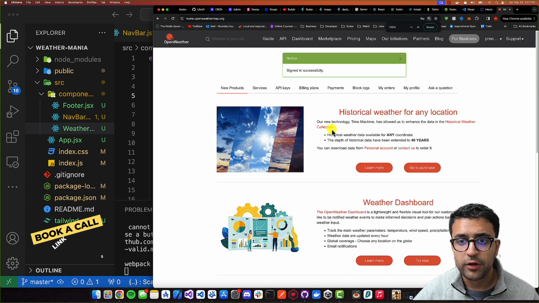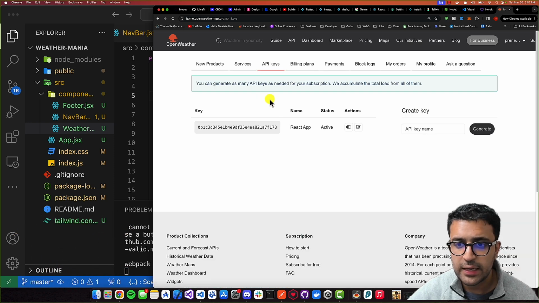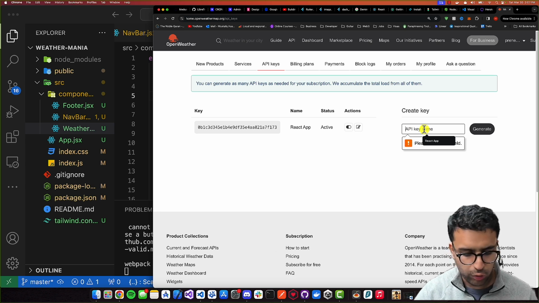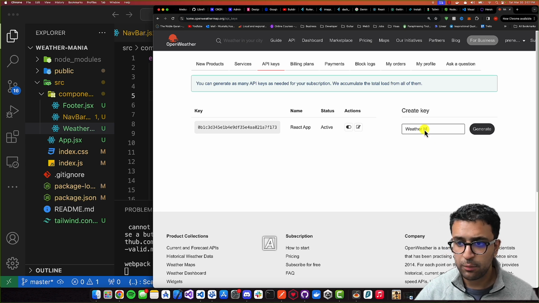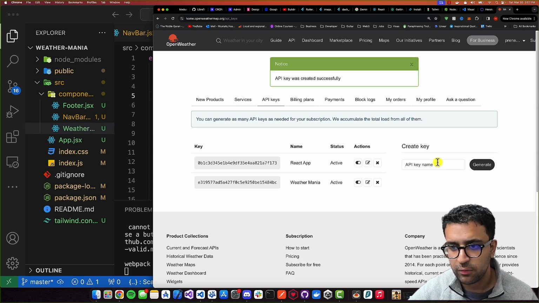So now that I've logged into my account on OpenWeatherMap, all you have to do is come to API keys and say that you want to generate an API key, and give your API key a name. I'm going to say Weathermania as the name of my API key, and don't worry, I'll delete these ones as soon as I finish this tutorial.